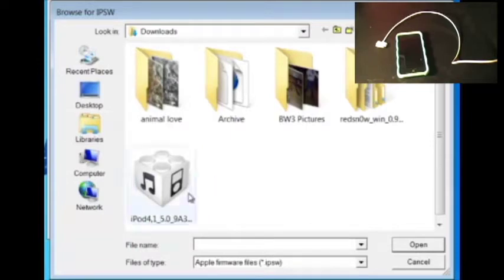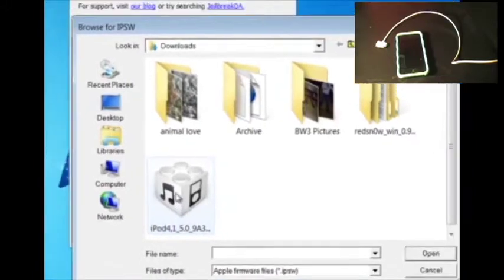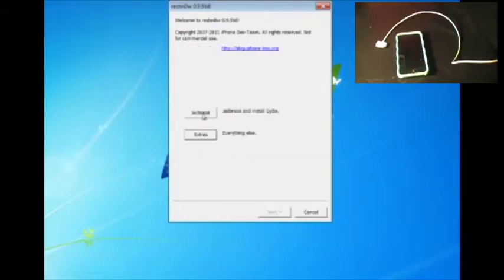here go to the iPod restore software you downloaded, the first thing you downloaded for your specified device. Mine happens to be right here, so I'll double click it and hit OK. Alright, now what you want to do is go back here and hit jailbreak.